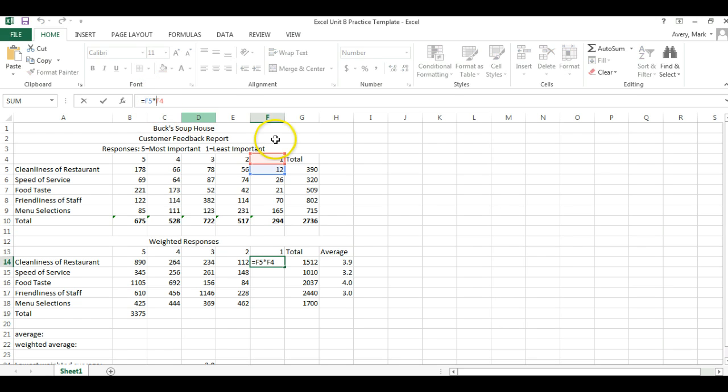So I click just to the left of the F and I put in a $, which on my keyboard is Shift and the number 4. And then I click directly before the number 4 and I put in another $. So it's $ letter, $ number. F4 was what they said to make absolute. And then I'm just going to hit enter.